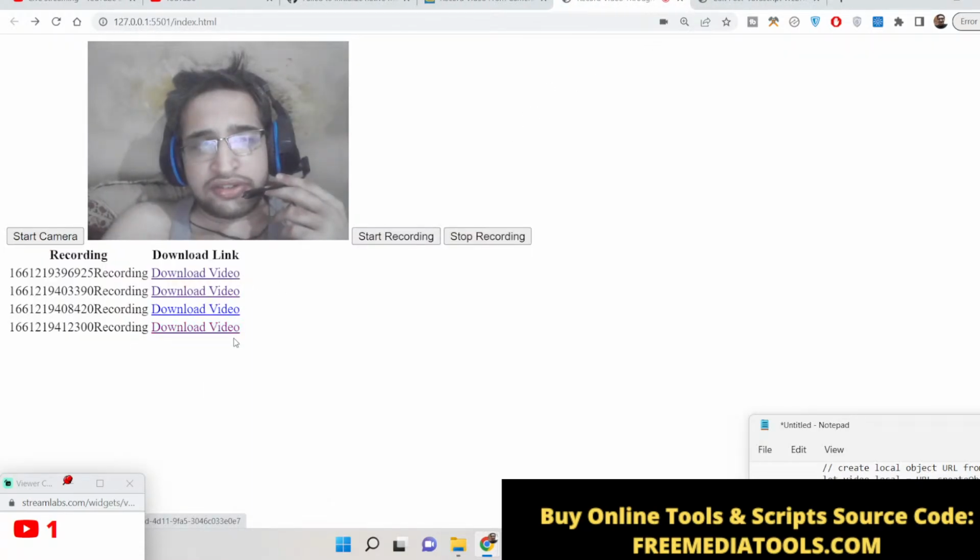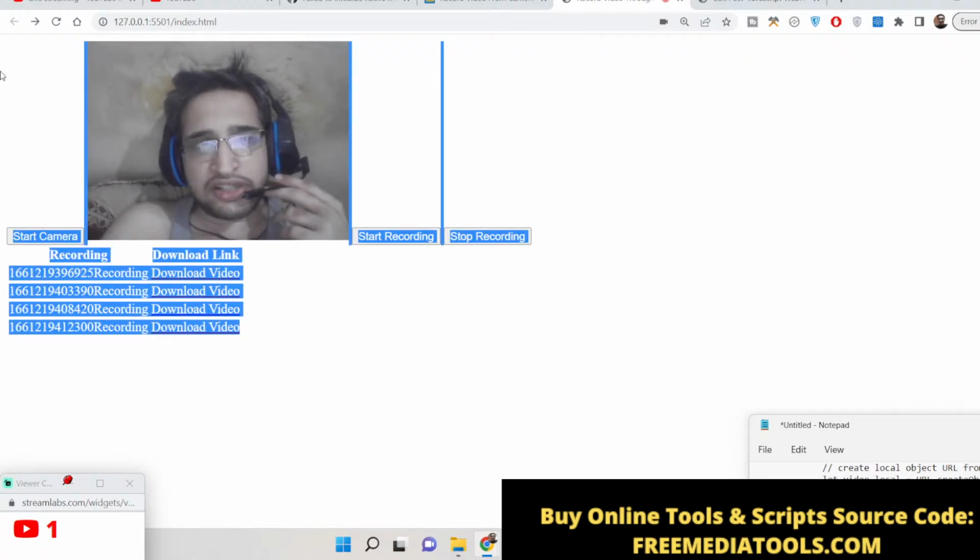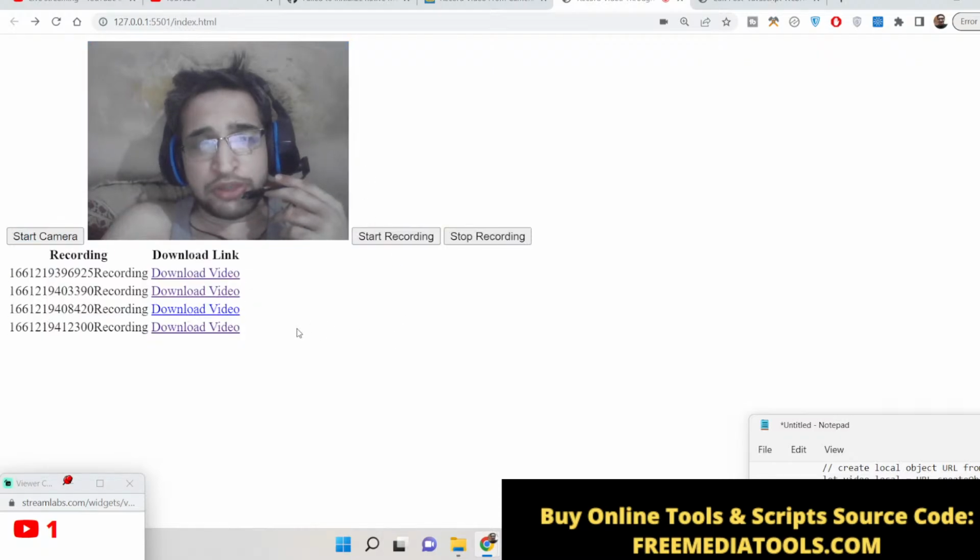So in this way, guys, you can display multiple download links inside your table-like structure, which will contain the recording name and the download link. We will be building this application from scratch inside HTML and JavaScript without using any sort of third-party library. We will be using MediaRecorder for recording this video from my web camera.